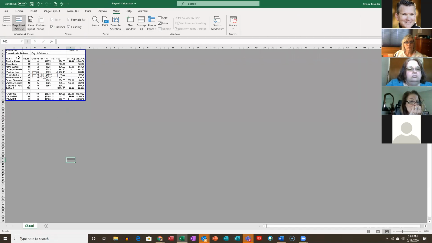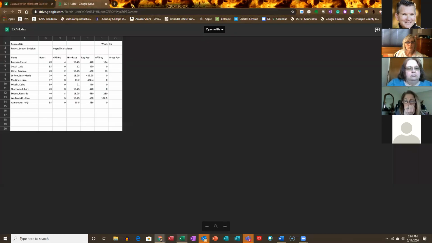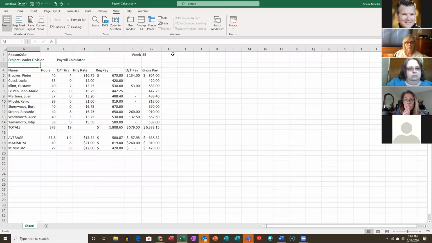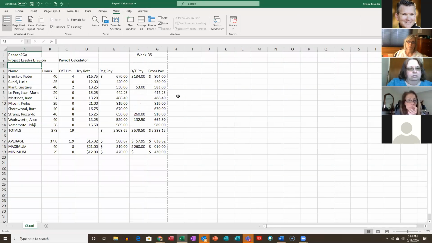Okay, that's why. All right, I'm down too far. Okay, so with this page break preview, it's going to show you how the pages will break. If I had more data on this, I'm going to go ahead and come back to my normal for a second. So you can see this is where my page break will be.